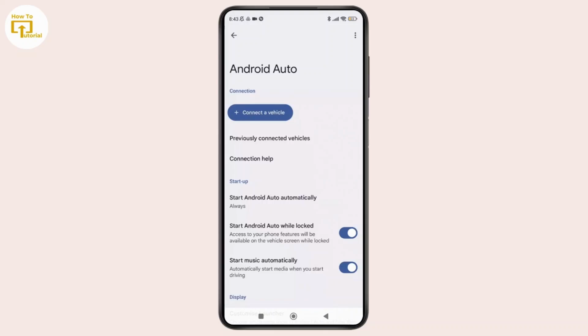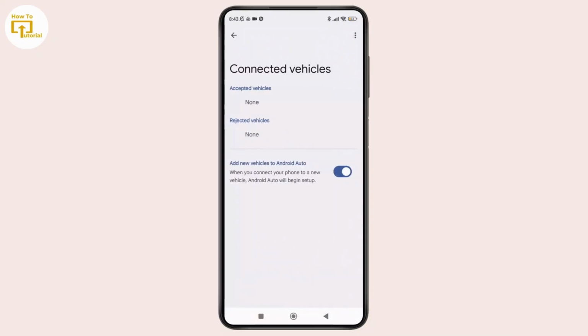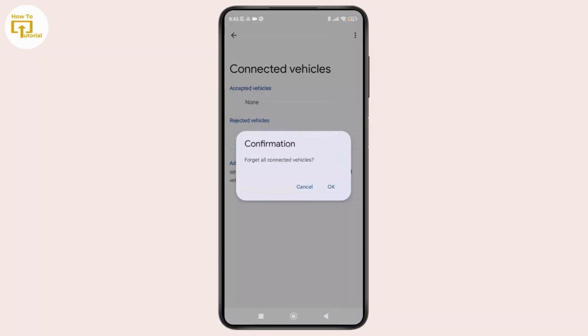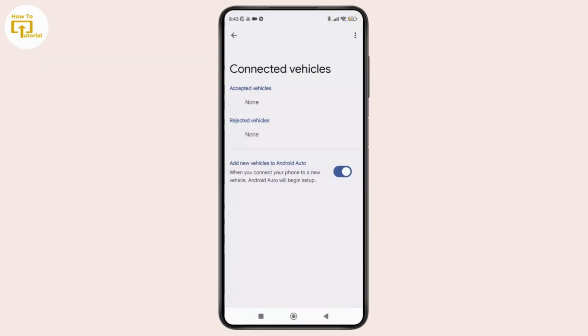Now here, simply look for Previously connected vehicles and tap on it. Here you will see a list of all accepted or rejected vehicles connected via Android Auto. To clear them all, just tap on the three-dot icon shown in the top right corner of the screen, and from the pop-up menu simply select Forget all vehicles and confirm it by tapping on OK. Only do this if you no longer want any Android Auto connection history.